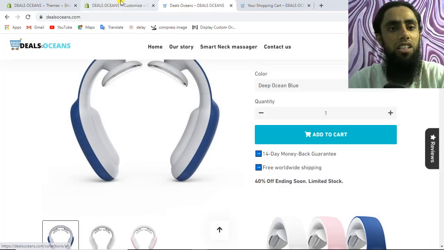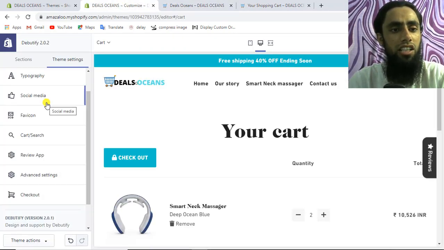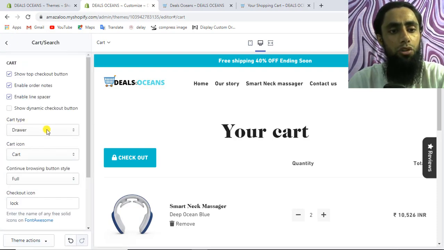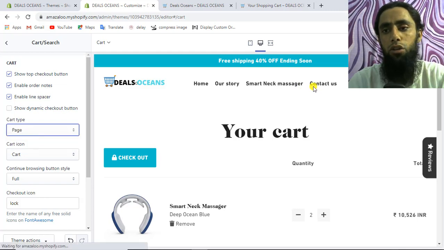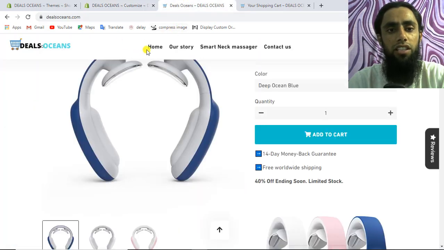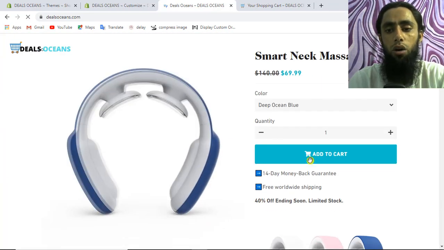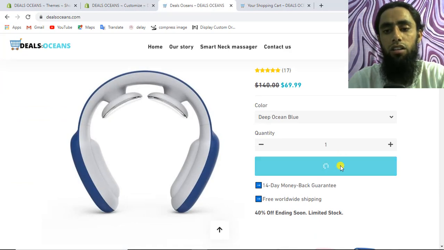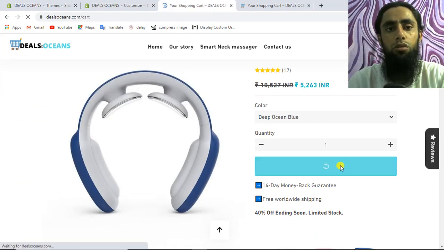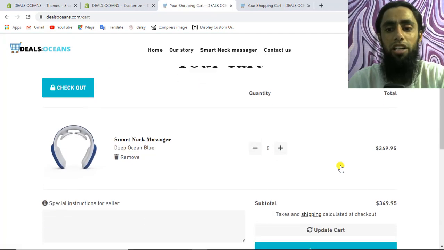To remove this, you need to go to the customization and click on theme settings, and here you will get cart/search, and the cart type should be page. Then you need to click on the save button. Now if you refresh the page, I mean go to the home page, and then click on this specific button, you will be redirected to the cart page. Let me show you how. Once you click on add to cart, you are redirected to the cart page directly. So you get this cart page.